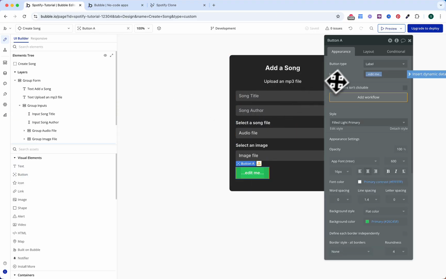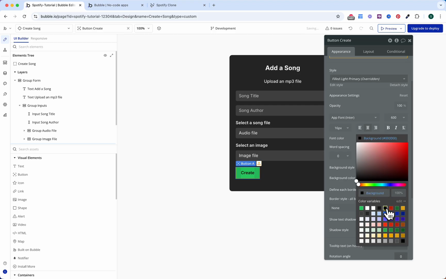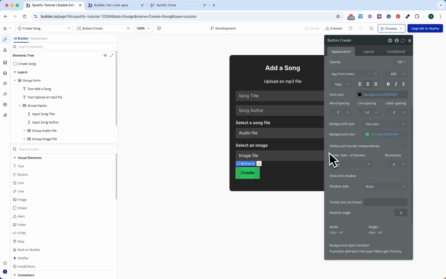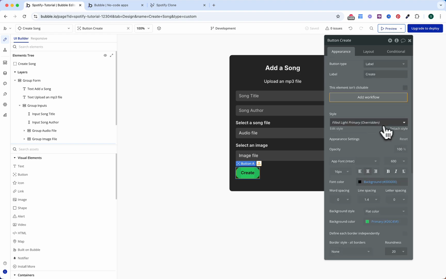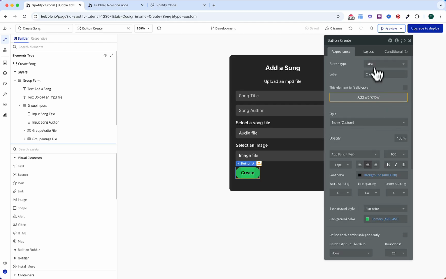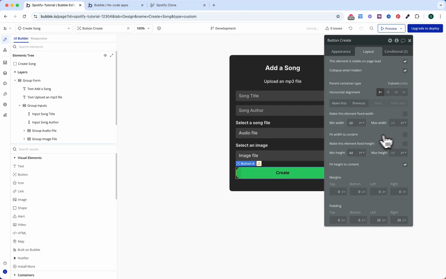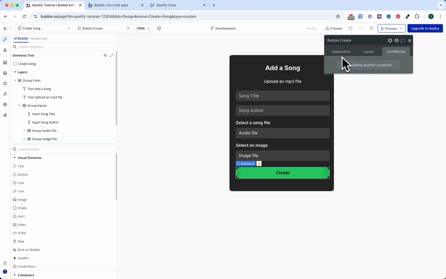The button label should be create, and I prefer the font color to be the background color. The flat color is the primary, and the roundness of the borders should be 20. I'll also detach here the style, make sure we have the transition of the background style. I'll go to the layout and untick this fit with to content box, and I'll check the conditionals and I'll just delete them because we don't need them.